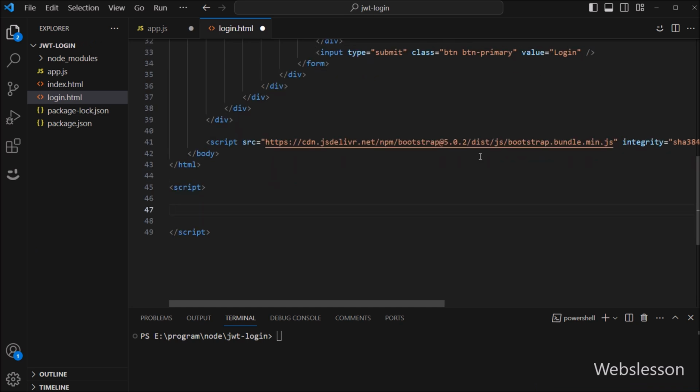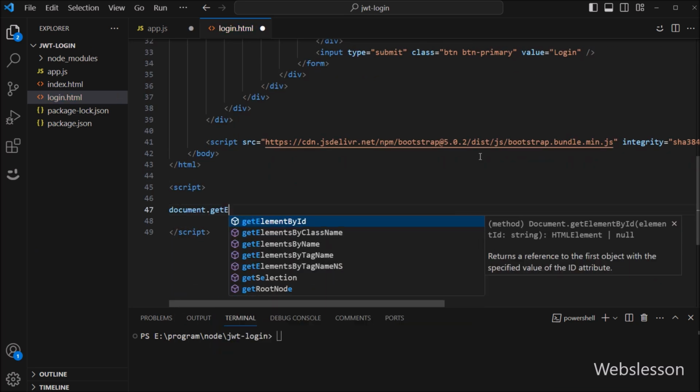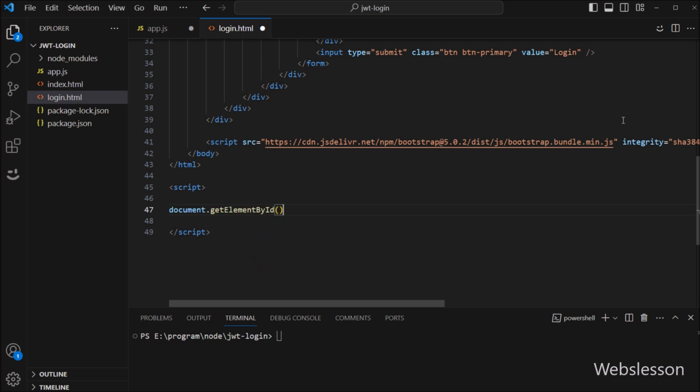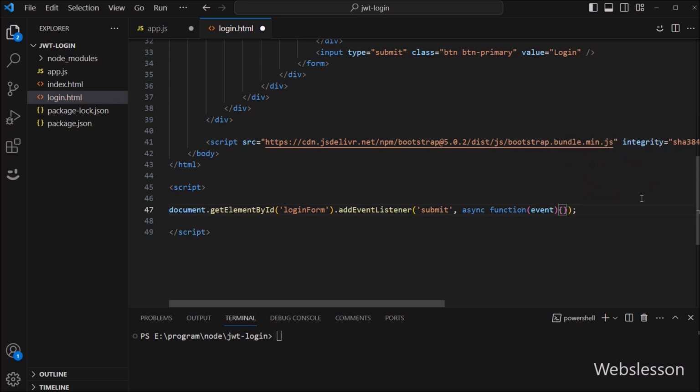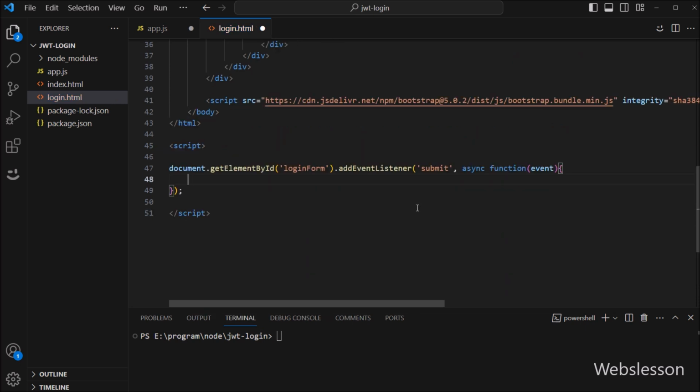So here, we write the document.getElementById method, and under this we write the form ID loginForm, and then after that we write the addEventListener method with two parameters. In the first parameter, we write the submit event, and in the second parameter, we write an asynchronous callback function with event variable as parameter. So when we submit the login form data, this function will be called. Under this function, we write the event.preventDefault method, so it will prevent the web page from reloading.